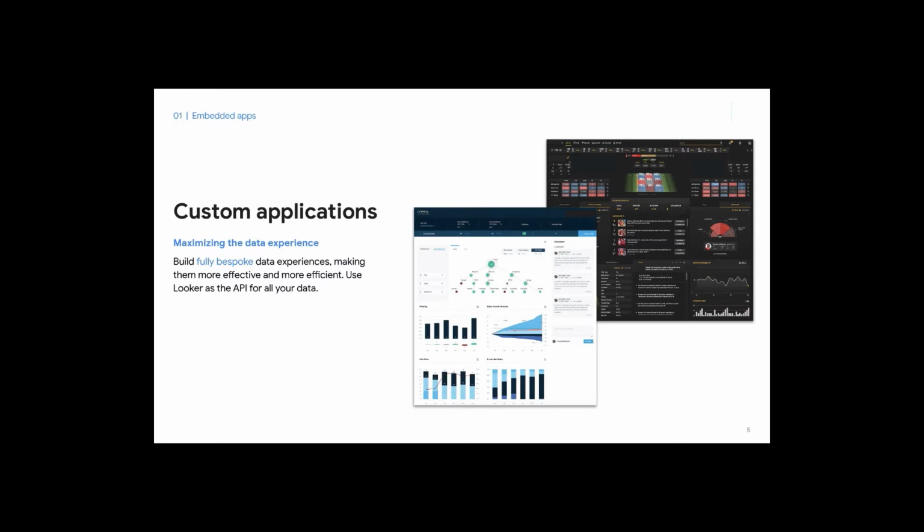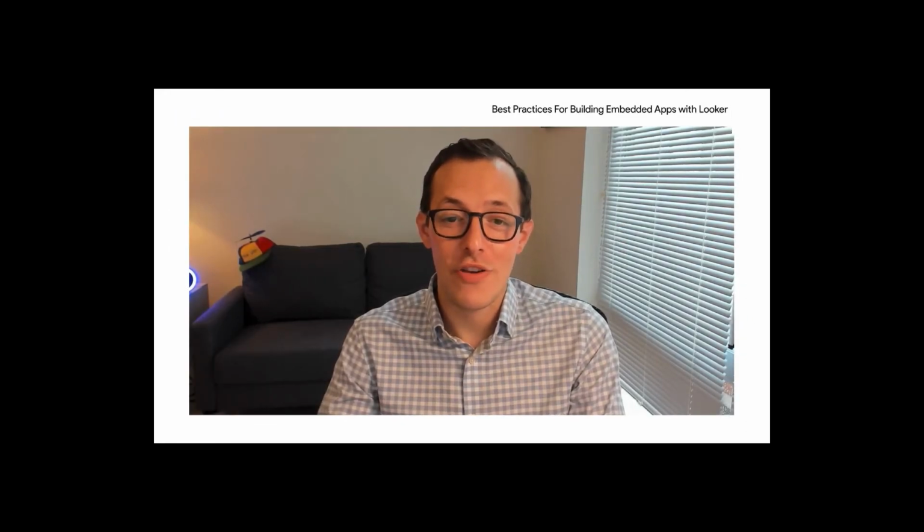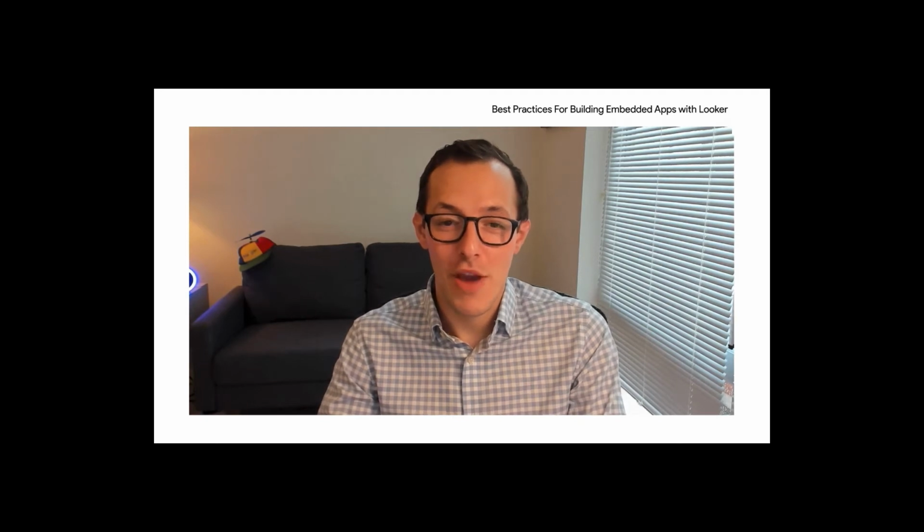Alternatively, using Looker APIs enables developers to build fully bespoke data experiences, making them more effective and efficient. With this approach, Looker becomes the API for all your data. And of course, using the Looker API can also be combined with embedded iframes, best of both worlds. Next, we'll get into the actual purpose and the goal of this session, to review and discuss the best practices.